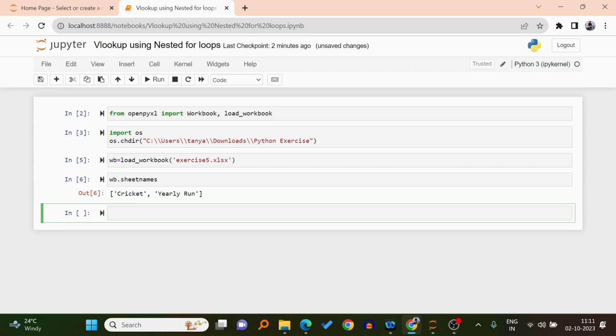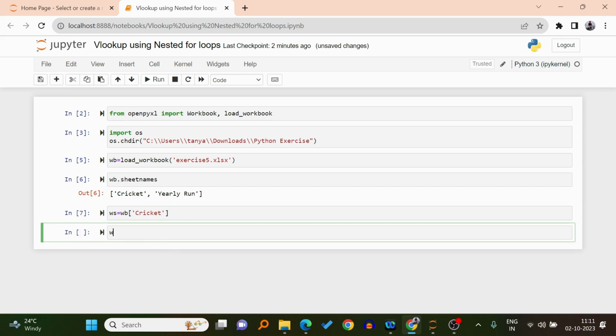And now I am assigning an object to these sheets. Let us say I'm defining an object ws for the first worksheet, and I am defining it using the object wb, and I'm naming it cricket because my worksheet name is cricket only. Now for the other worksheet, the name is ws1, for which I am assigning wb and then yearly run.